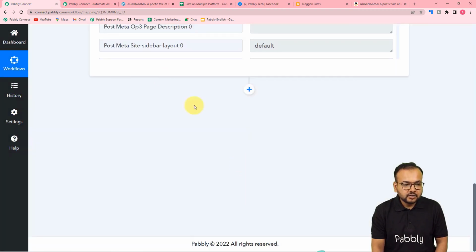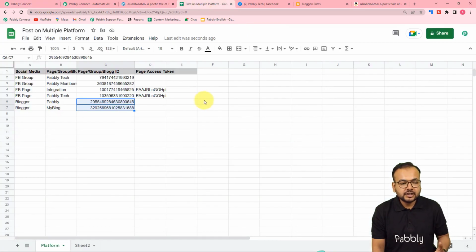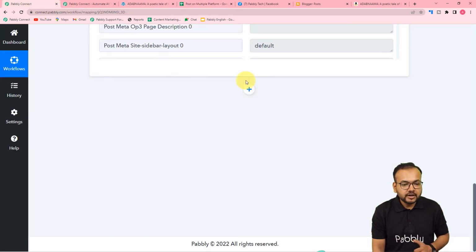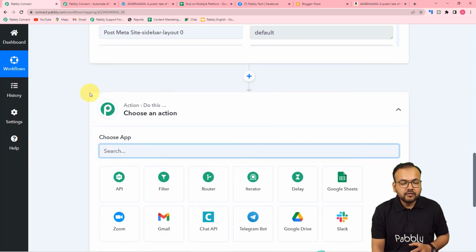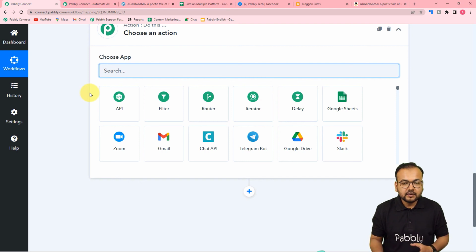After creating this spreadsheet, you have to connect it in your workflow in this action step. So just click here, and now we are going to fetch the details of our Facebook pages credentials and the Blogger accounts credentials from our spreadsheet.